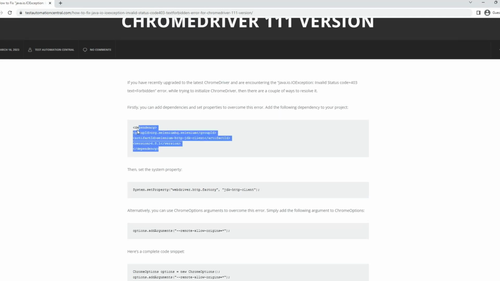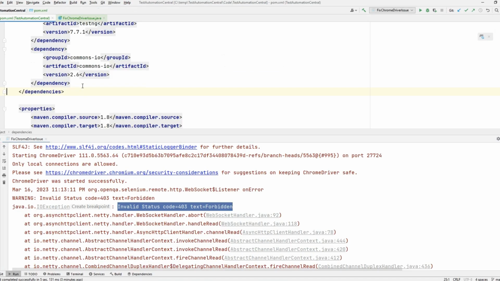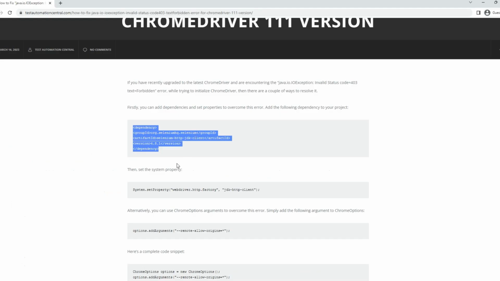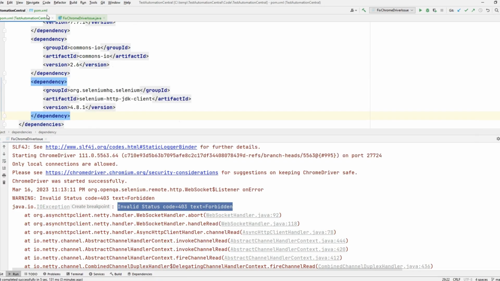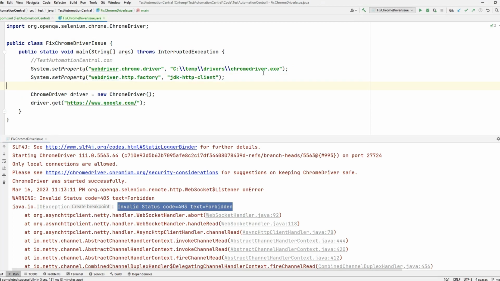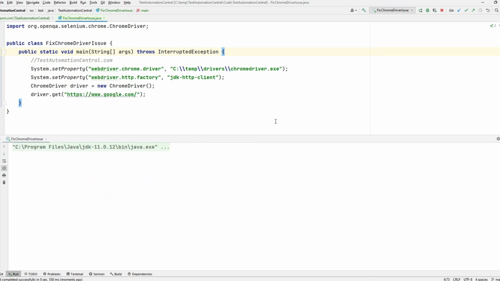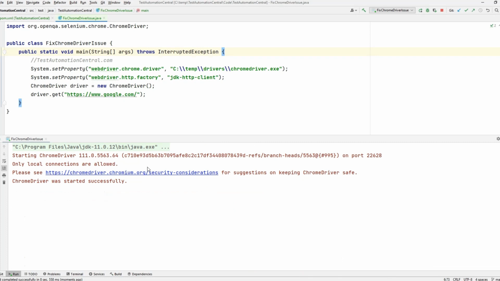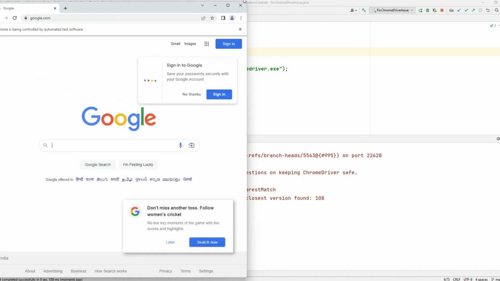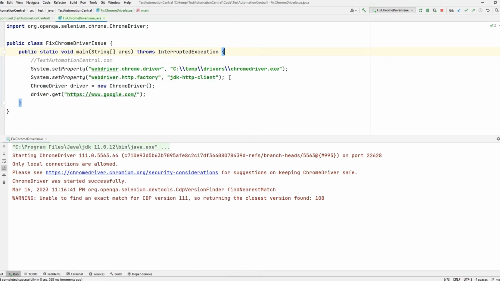So let me add a dependency here. Then let's add a dependency, and we will set the system path here. So let's set the system path. Now quickly run the test. So this time it will work because we have added this. Yeah, it has opened.